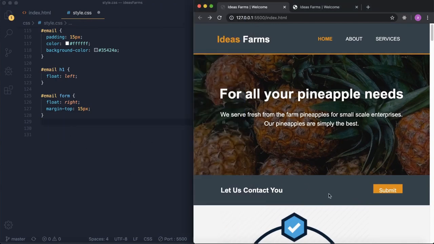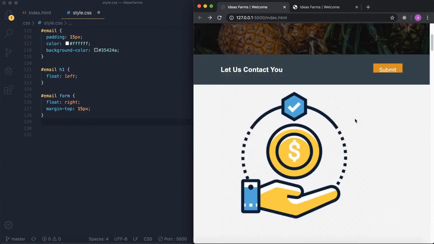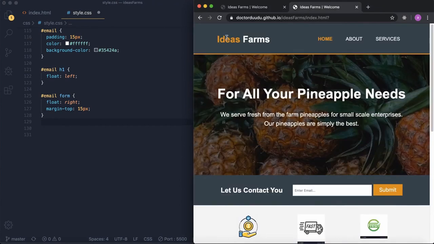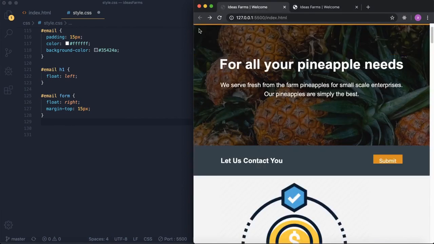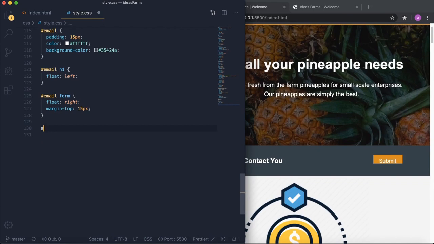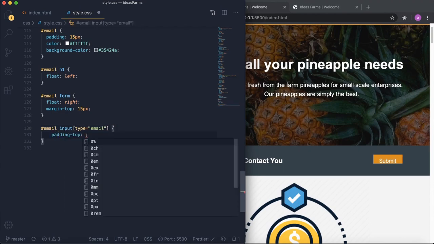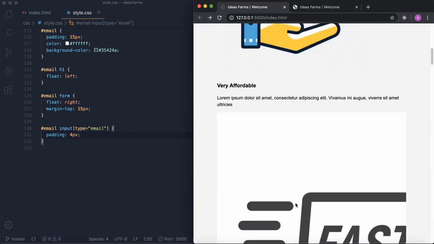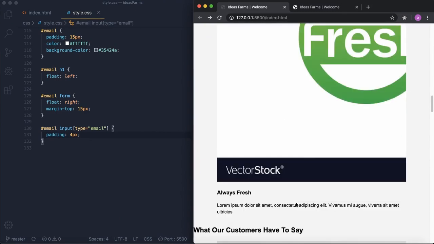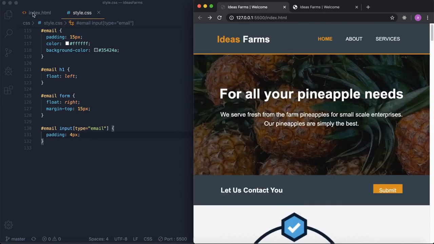Now I want to select, there's supposed to be an input element here. Let me show you. This input element, I want to select it and style it. So for the email input, I'll use the attribute selector, and say type of email. And then I'll give it a padding of 4 pixels. Actually, it should be showing here so that we can edit it. Where is it? There's probably something wrong with our HTML.